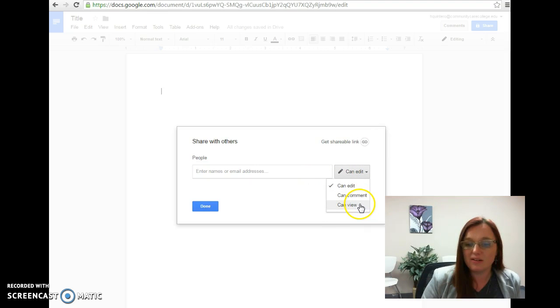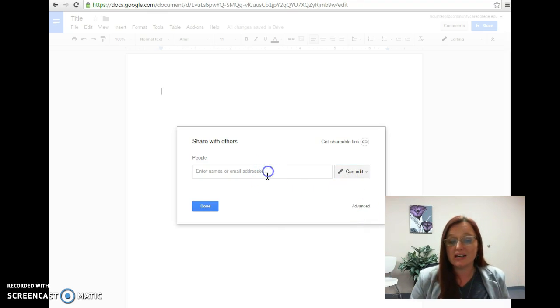Then you can either say, I only want these people to view this, or I'm going to make it so they can edit it. And when they edit it, you and the other person can actually be working on the same document at the same time. This is huge for collaboration.